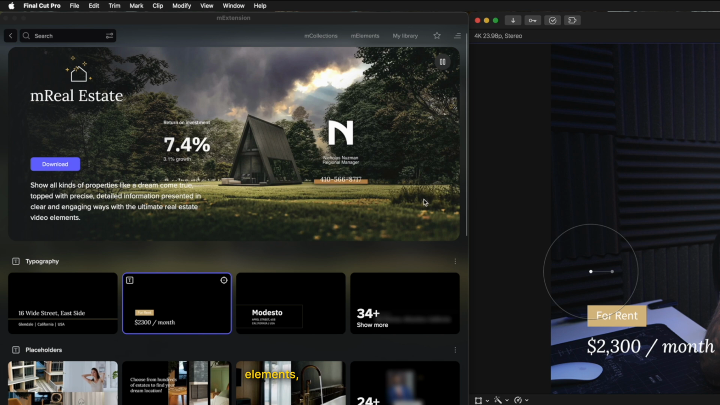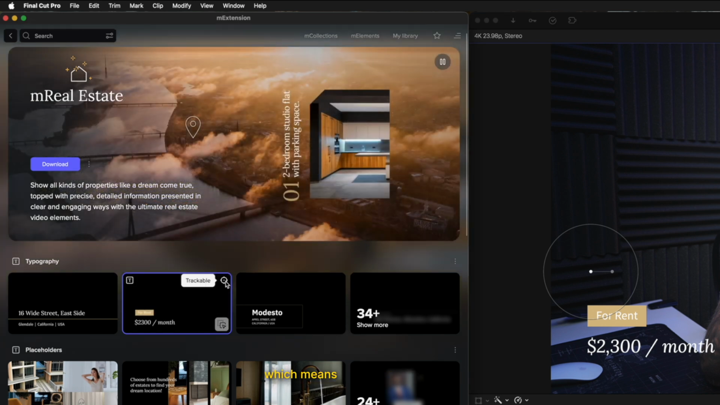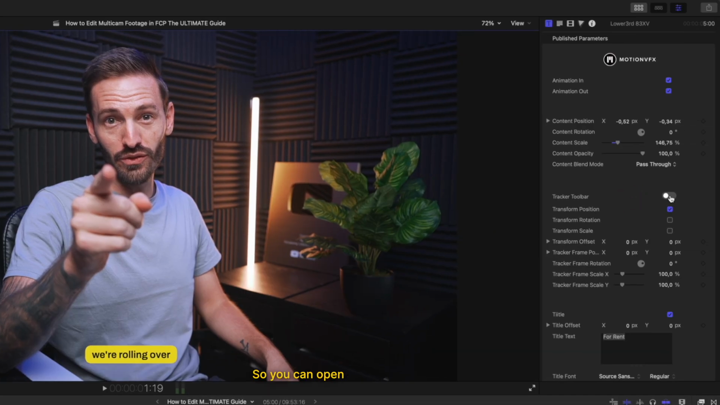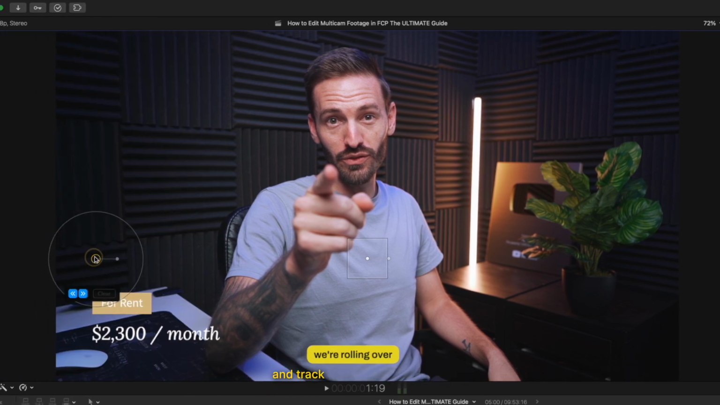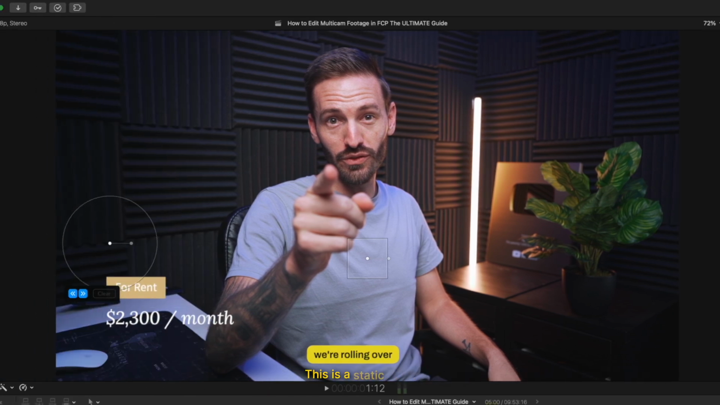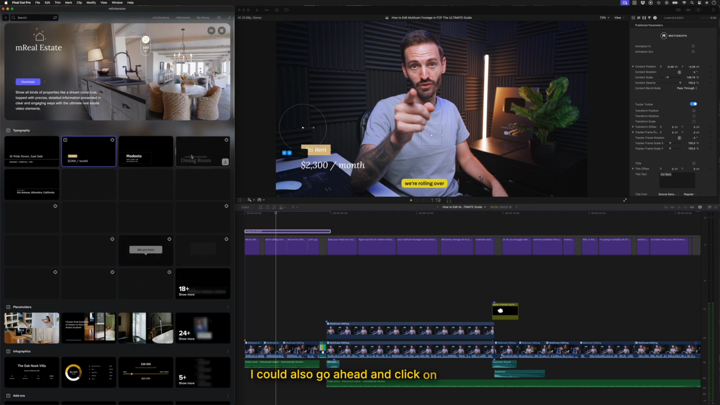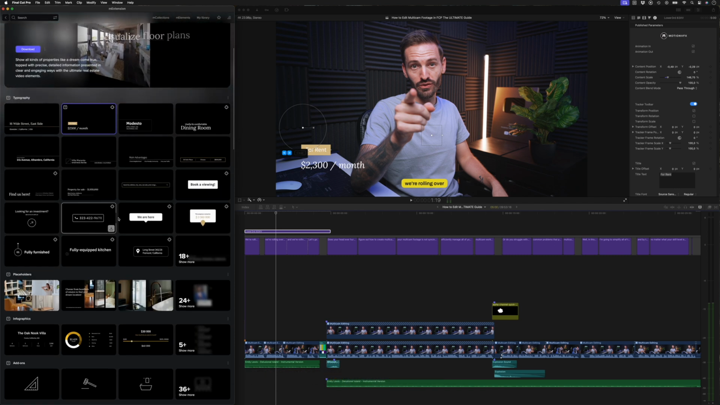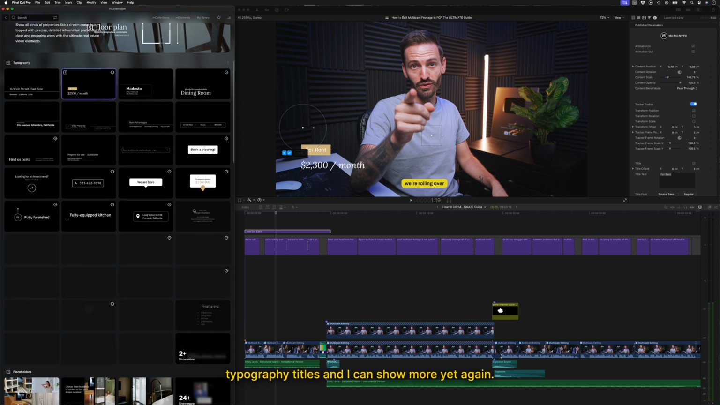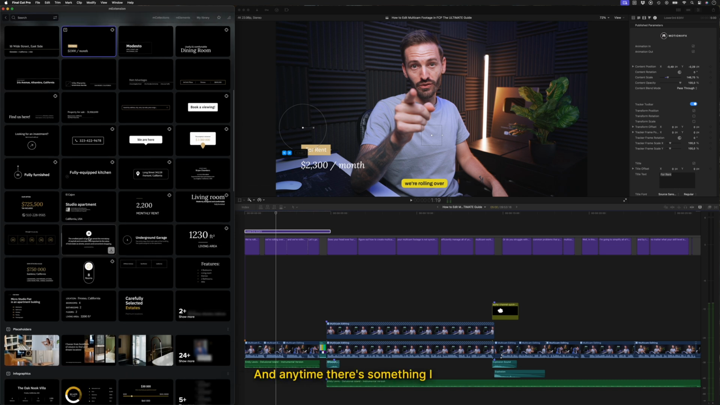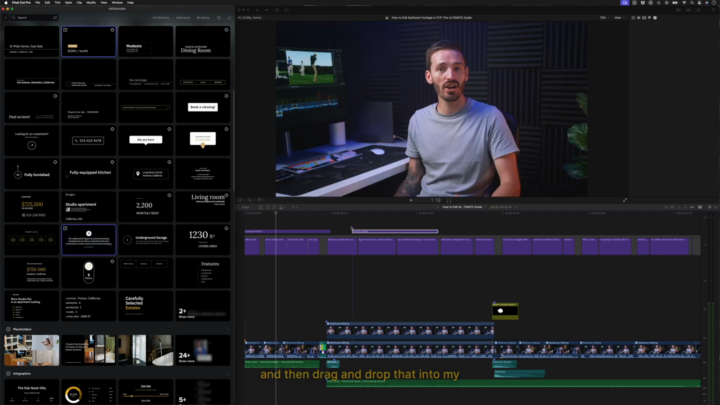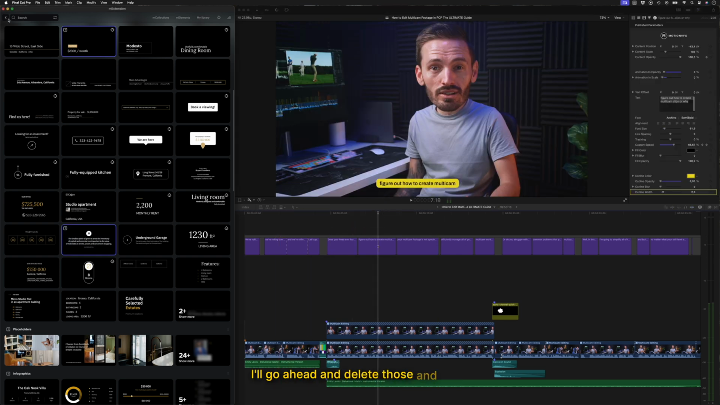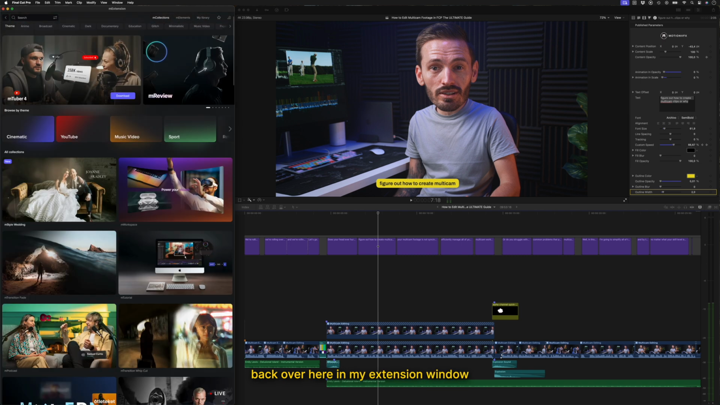Now, when you're browsing through elements, you might notice this little icon, which means this title is trackable. So you can open up the tracker toolbar and track this icon to your shot. This is a static shot, so there's no point tracking anything here, but just so you know, you have the ability to track some of these titles. I could also go ahead and click on show more, and I can open up more of these typography titles, and I can show more yet again. And anytime there's something I want, I can just click on the download button and then drag and drop that into my project.